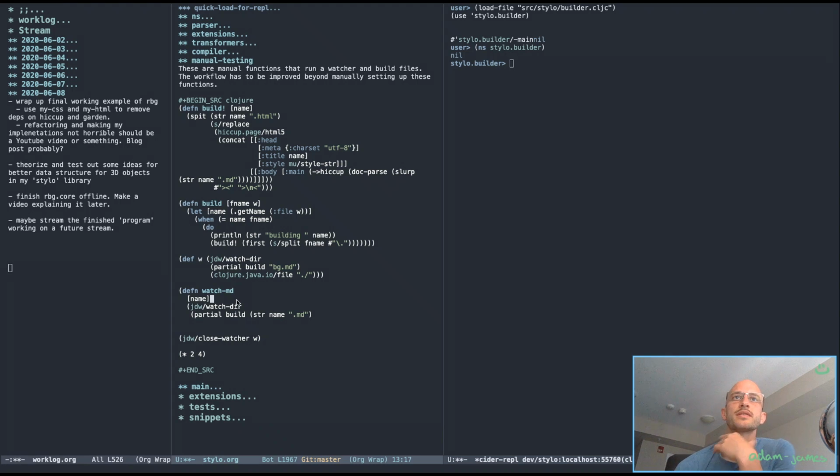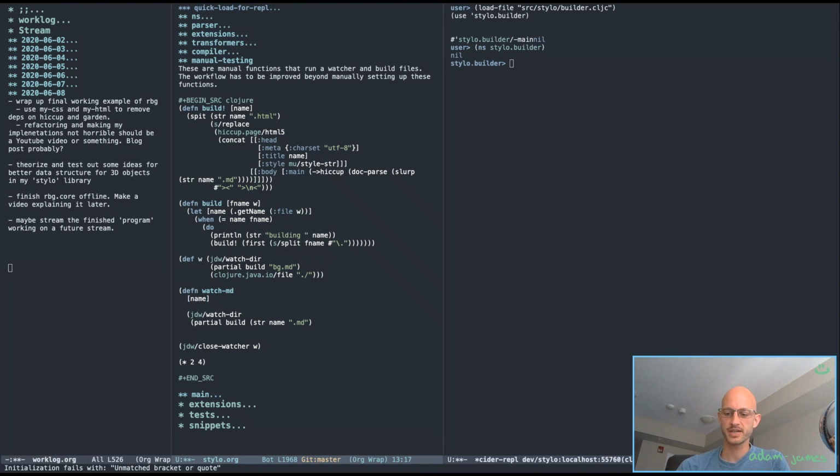So the first thing that comes to mind here is to def name as this whole thing, but what's bad about that is that putting a def inside a function is basically bad practice for Clojure. So I have to think about this for a minute.